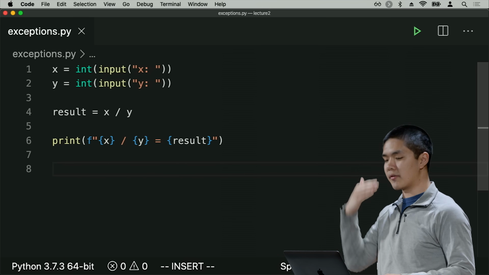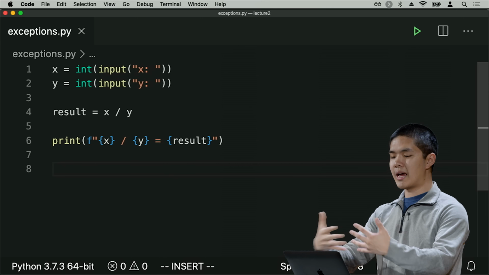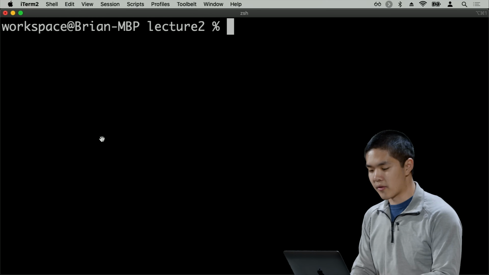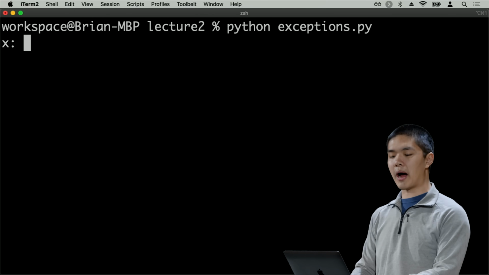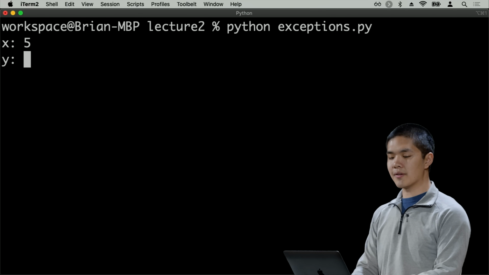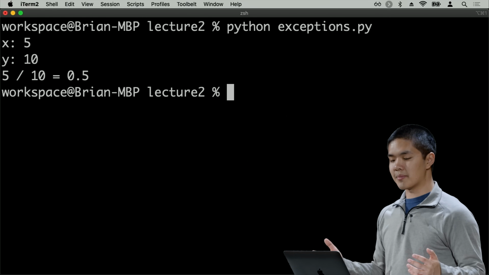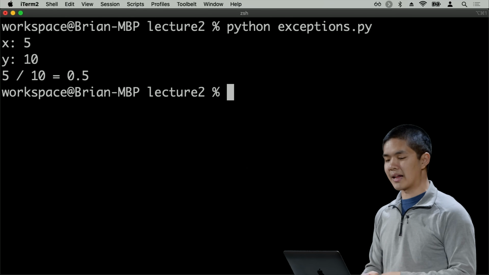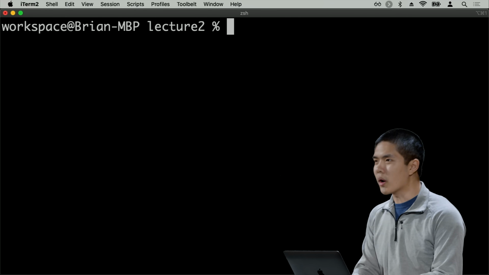Get a value of x, get a value of y, divide the two, and print out the result. We can try running this by running python exceptions.py. If I were to type in 5 and then 10, 5 divided by 10 is 0.5, exactly what I might expect. But what could go wrong now?